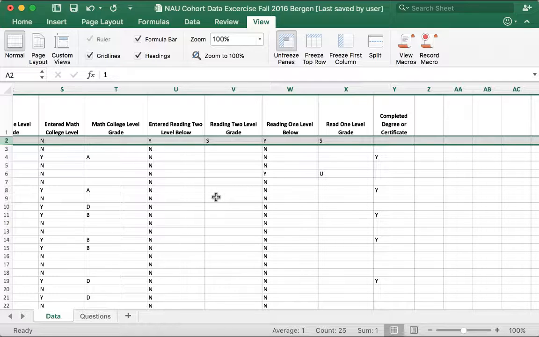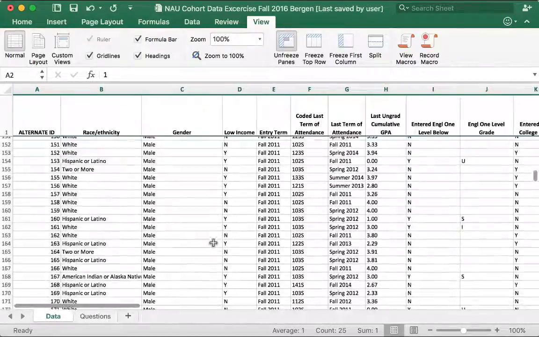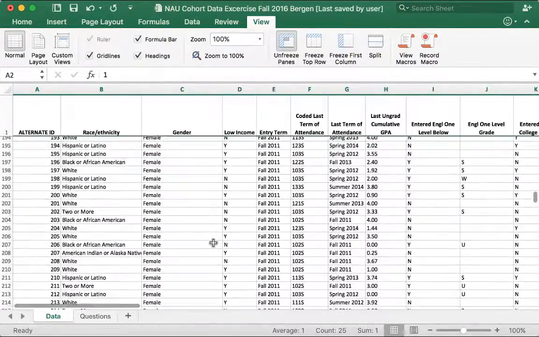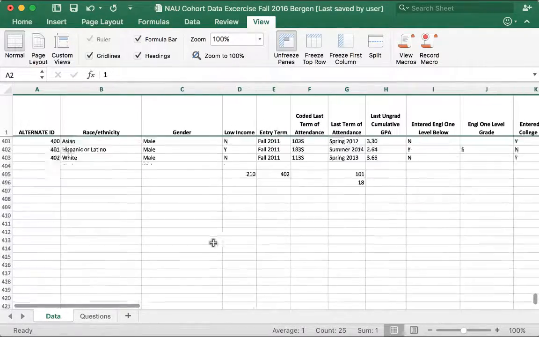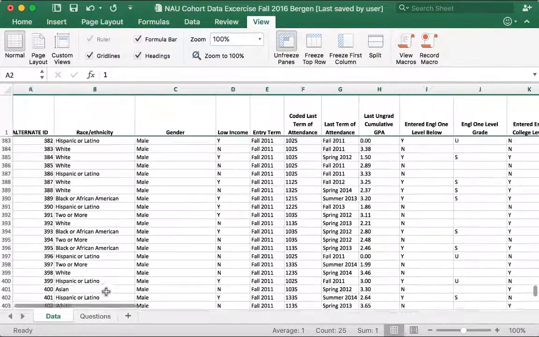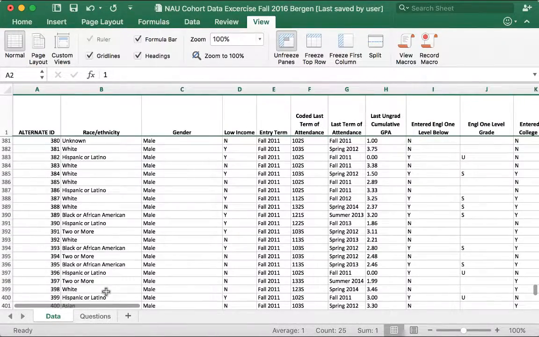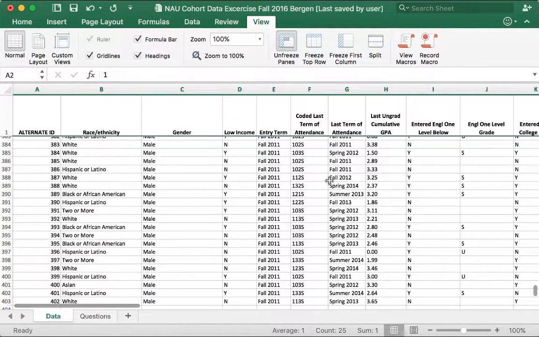There are other columns of data that could have been added to this, but we didn't do that here simply because this is an exercise meant to familiarize you with cohort tracking. So we go down the list and you see that there are 403 rows. So we'll talk a little bit more about those rows and then how to extract the data from the spreadsheet in the next section. Thank you.